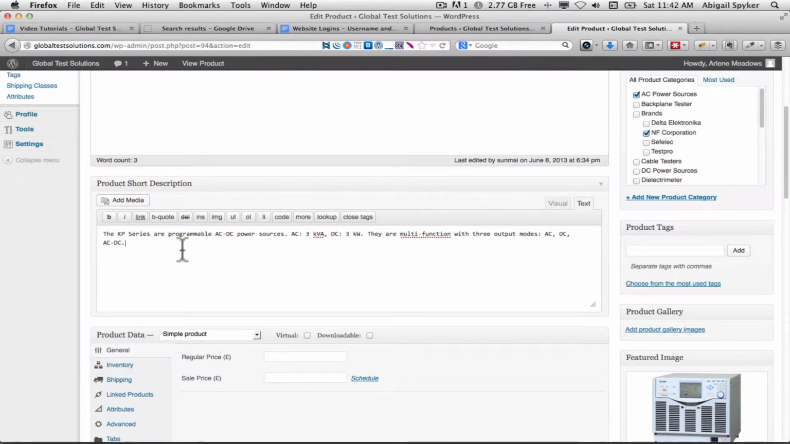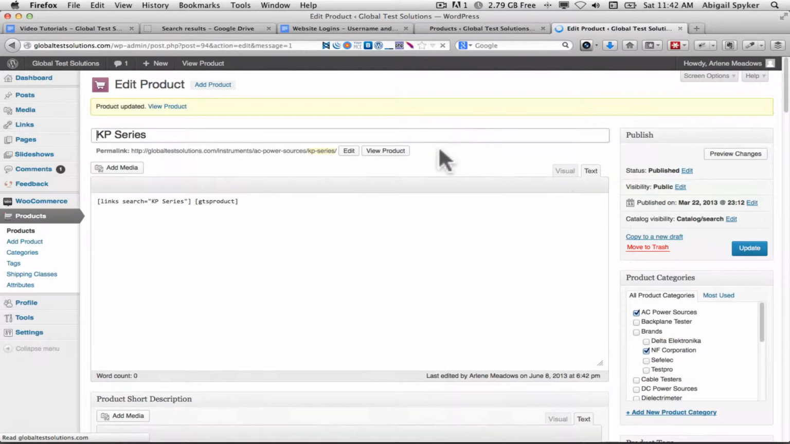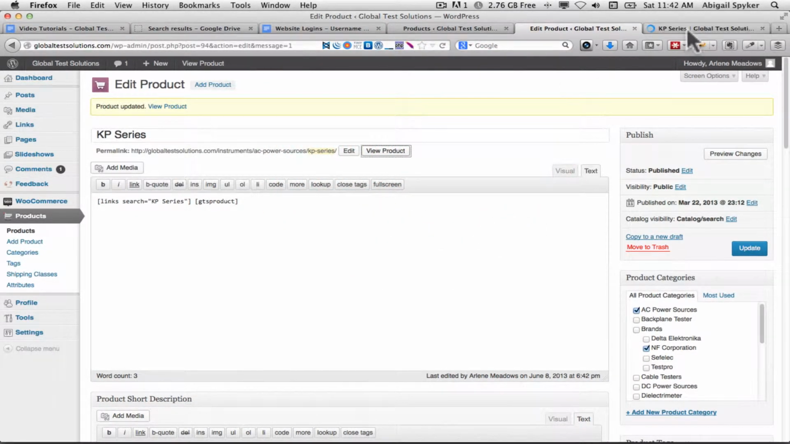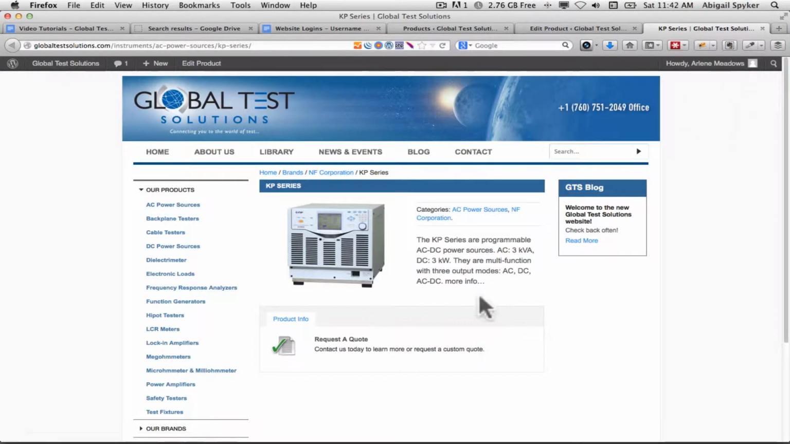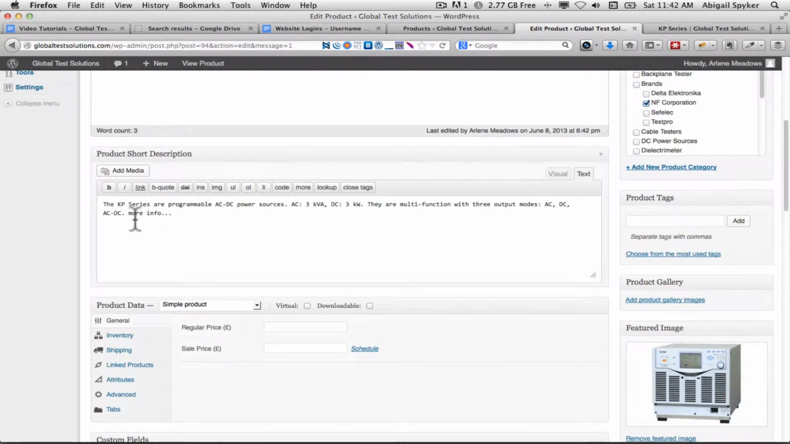So let's say we wanted to just add a little more info. Then we would hit update, and we can view the product. I like to right click and open it in a new tab so I can keep this editor window open. And now we can see there's more info showing up here. So I will take that out because you don't want that in there, I'm guessing.